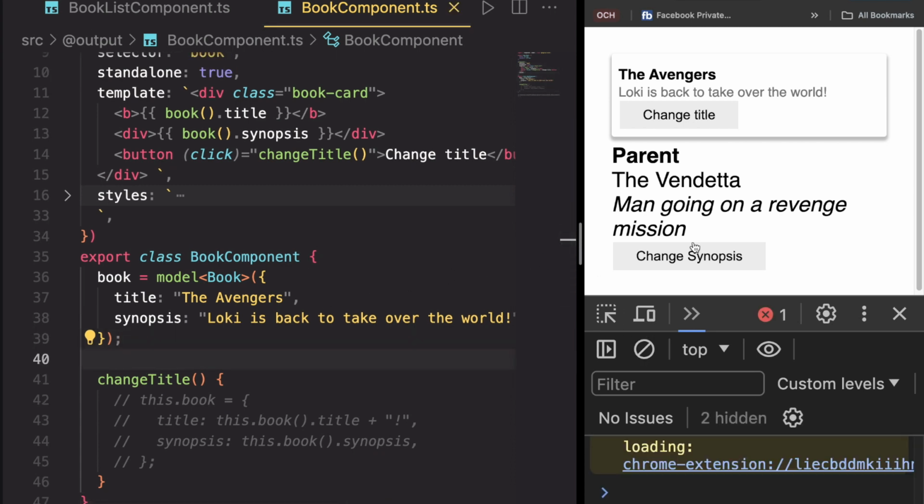Okay, for now it works. We still have our Avengers and synopsis rendered here. Now let's see how we can two-way data bind this model input from the book list component.